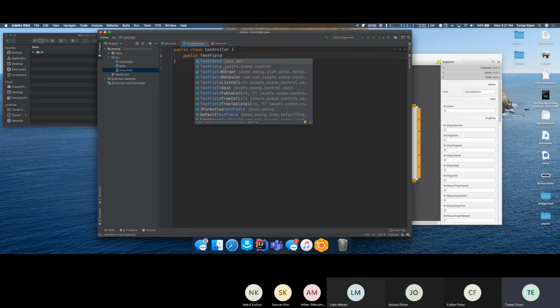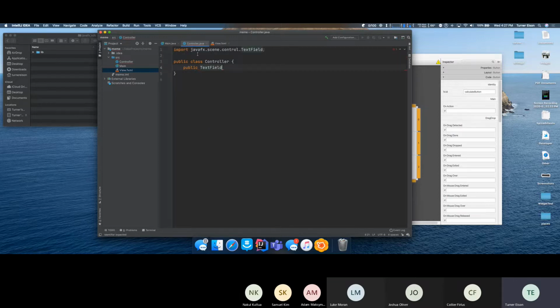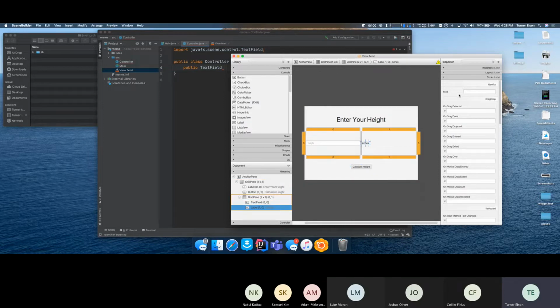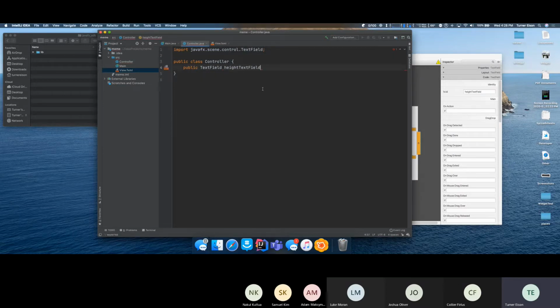Make sure you're grabbing the one from JavaFX, not the one from java.awt. They're two different things. We want the JavaFX one so that it imports the proper JavaFX import. That'll throw up an import, javafx.scene.control.TextField. Awesome. And this variable name needs to be the same as this text field's ID, height text field. So we're just going to copy that and paste it right there.